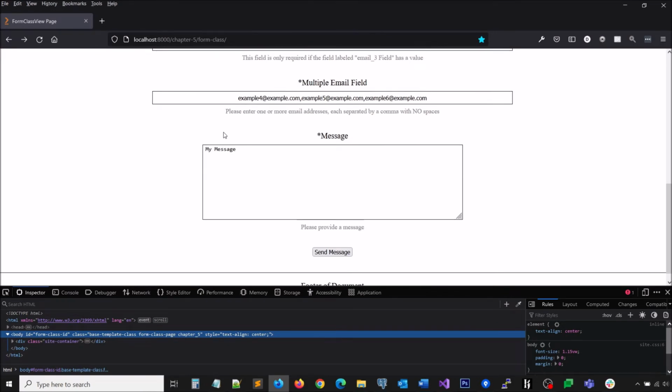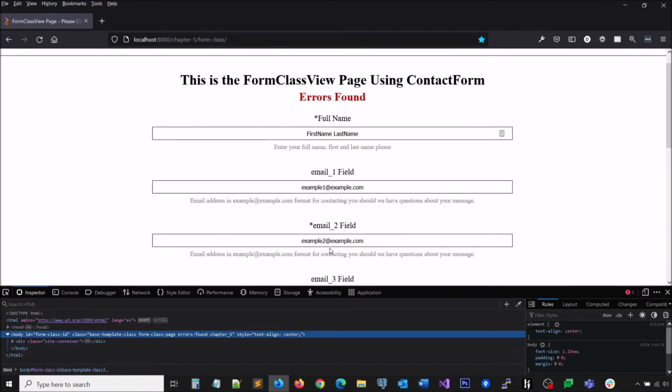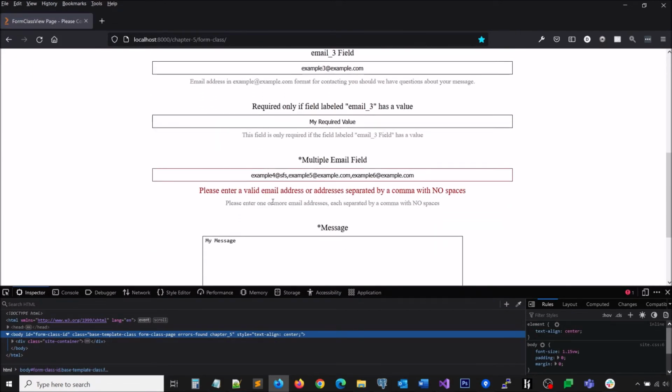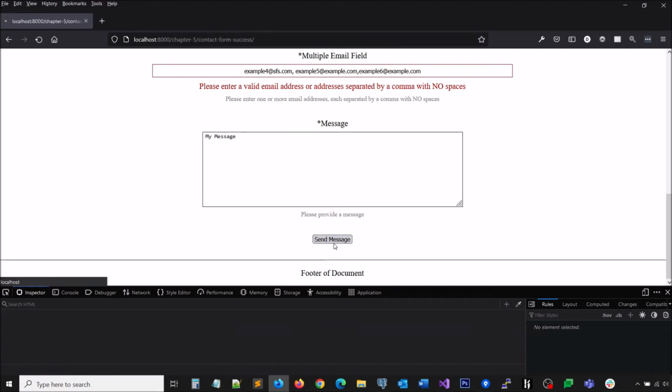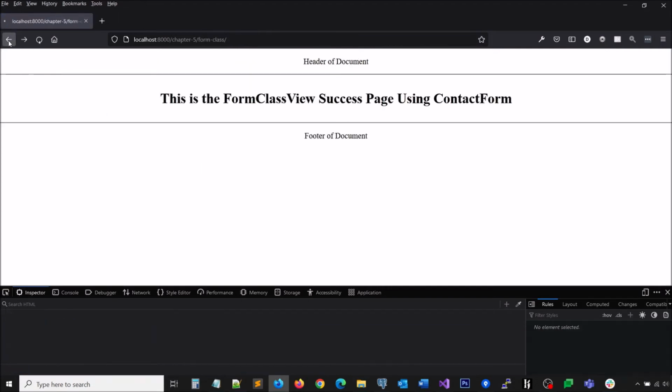Now, the multiple email field, this one is performing the validation within the custom class that we created itself. So if I were to just modify one of these, please enter a valid email address or addresses separated by a comma with no spaces. .com space. Interesting.